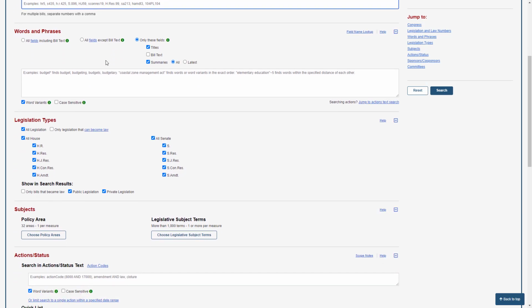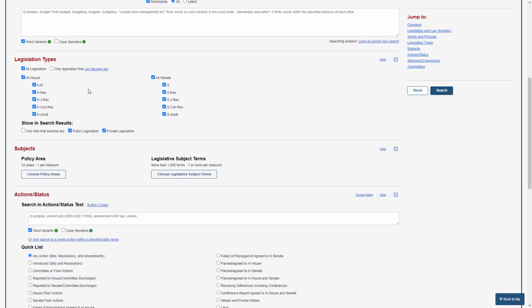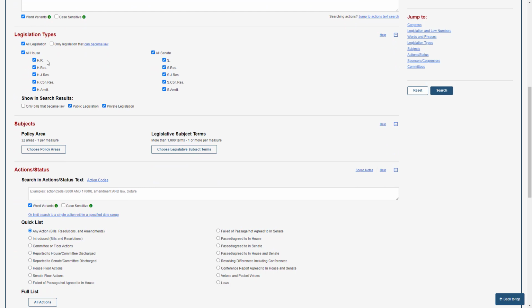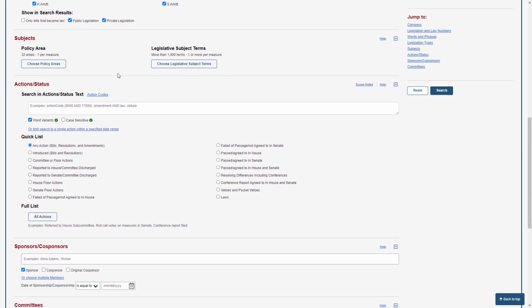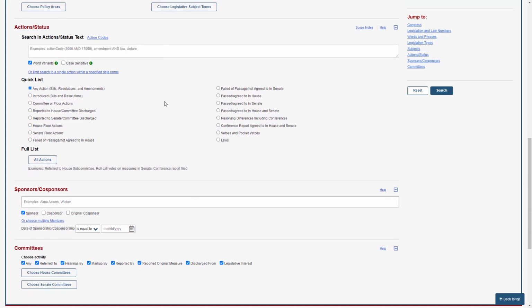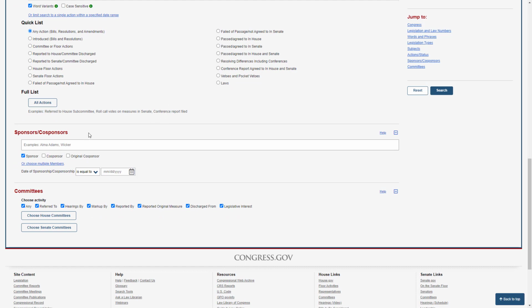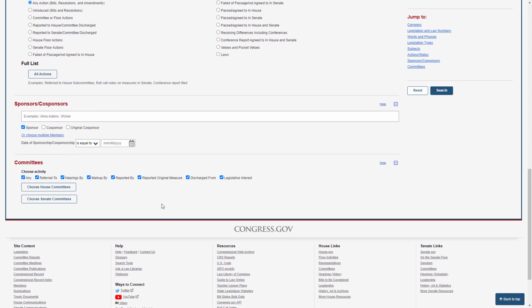You can also run a keyword search by using the words and phrases option. So if you maybe don't have a citation, but you're looking for bills on a certain topic, you may want to use that. You can narrow by what type of legislation you're looking for. Are you looking for House bills? Are you looking for Senate bills? Are you looking for some kind of combination of the two? Moving down, you can also look by policy areas or by legislative subject terms. So you can narrow again by topic. You can also narrow by the action or the status of a piece of legislation, as well as who sponsored a piece of legislation and committees.